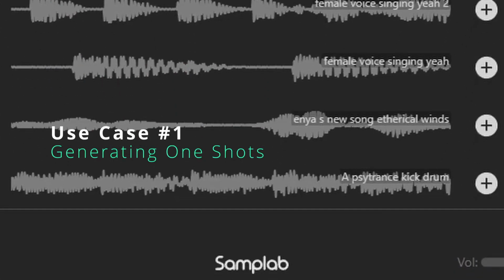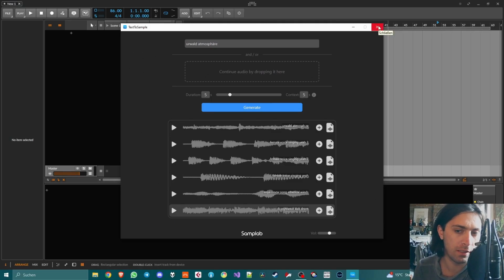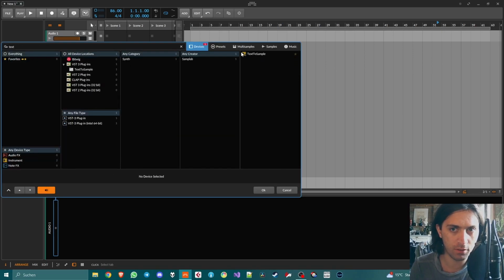So the first thing that I wanted it to make was a psytrance kick drum. And that sounded like this. That sounded a little bit weird. Maybe this application is messing with the DAW. So let's instead actually use the DAW and load this as a plugin.